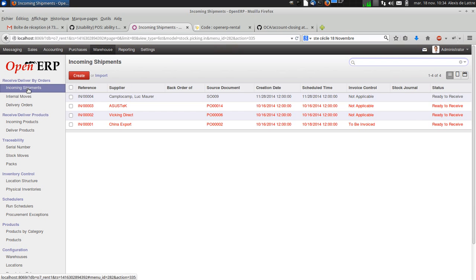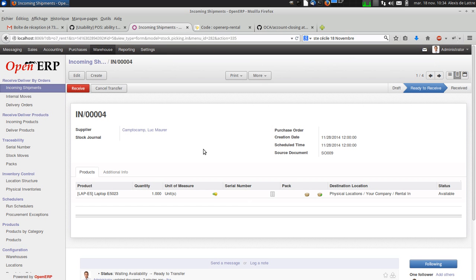So now, let's say we are Friday, so Luc Morer returns the laptop to us. So I go in the incoming shipments. I see that the laptop is ready to receive. It's already in this status because the stock move of the delivery order has a destination move ID linked to this stock move. So when the delivery order for the rental is confirmed, this one automatically becomes available. Okay.